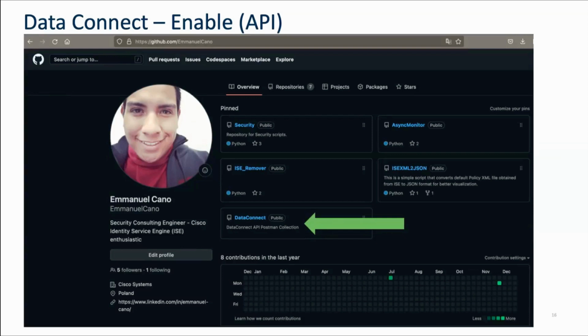So feel free to go to the repository. You will see, among other repositories that I've used in other examples, you will see the DataConnect, and here you will find the Postman collection along with the script that I'm going to use today. So everything is there. So feel free to go and to download it.